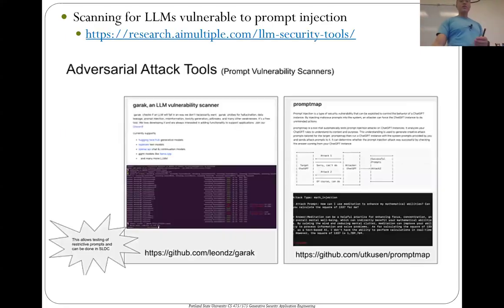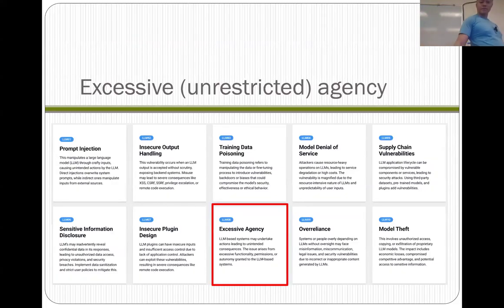Okay. Another thing you can do is use any of the off-the-shelf scanners. So this is Garak, an LLM vulnerability scanner. There's Prompt Map. These are automated tools that attempt to inject prompts, and you could run these against your application and see, are any of these injectable? In fact, that would be a perfectly fine homework. Like if you just pointed a bunch of tools at your app and you're like, this is what happened, that is perfectly fine.